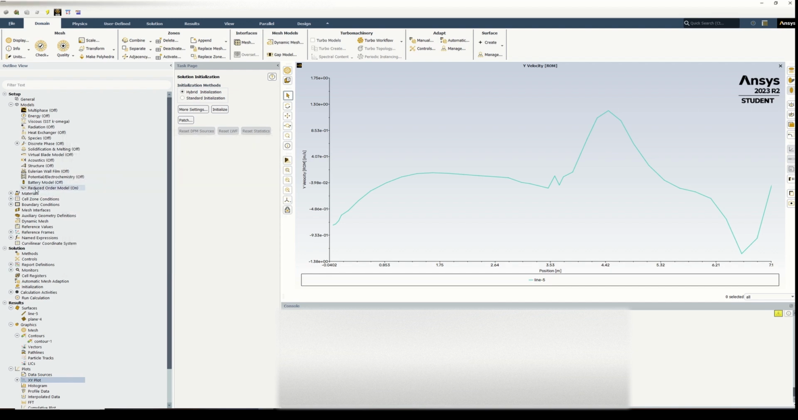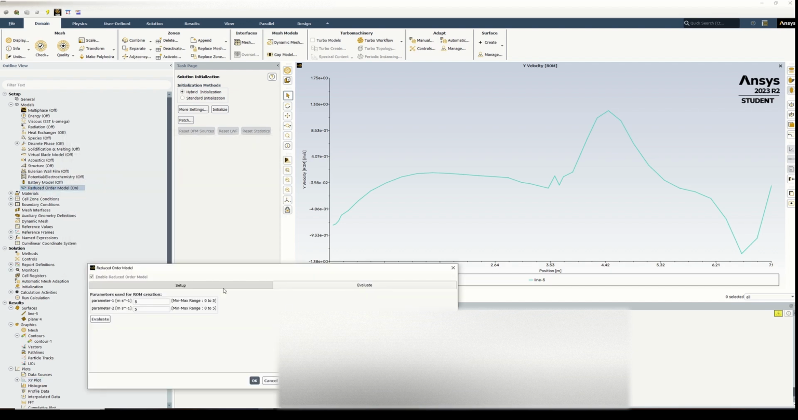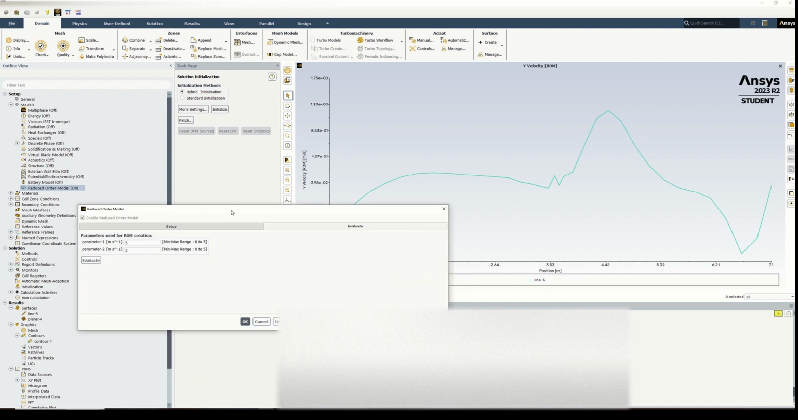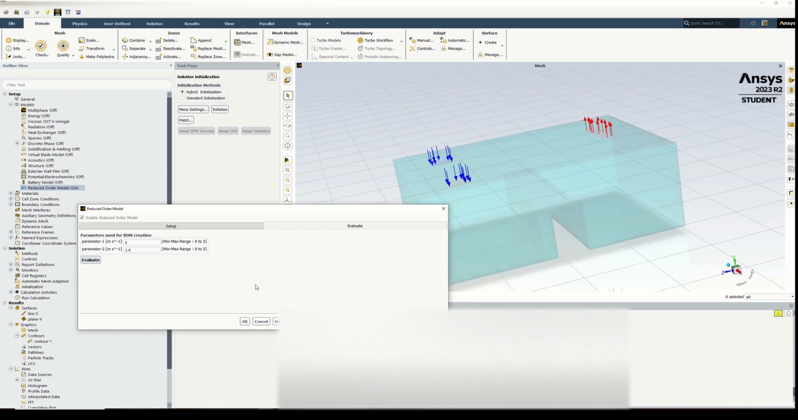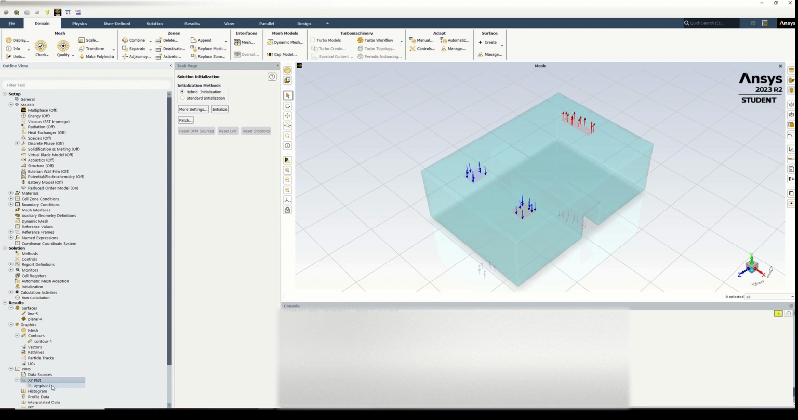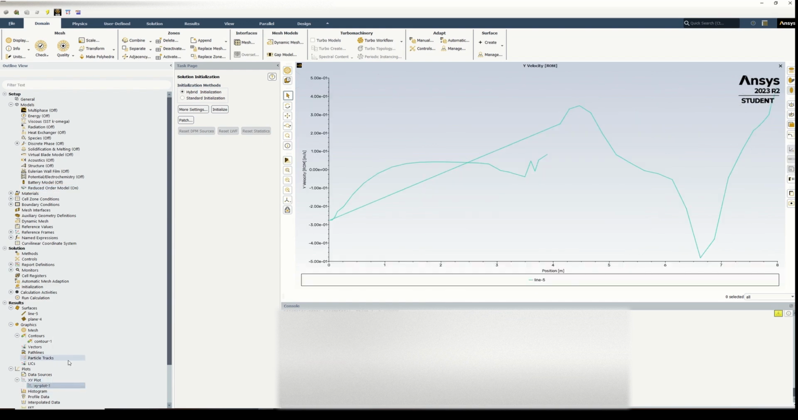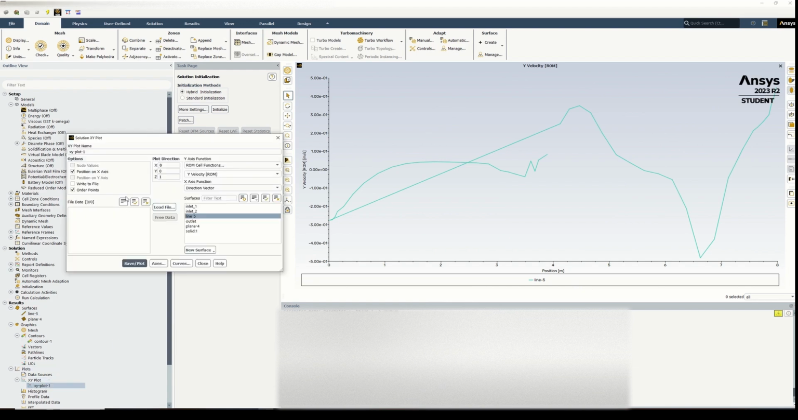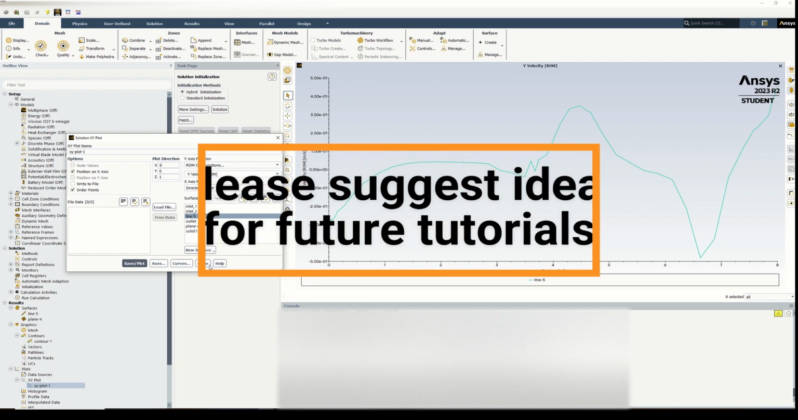Again, we could go back to our reduced order model and we could select some other inlet velocities to investigate. So 2 and 1.4, evaluate. Okay, and then if we view our plot, we'll have to update the order of our results again. So we'll just save plot, there we go. And we can see our updated velocity plot for those new inlet velocities.